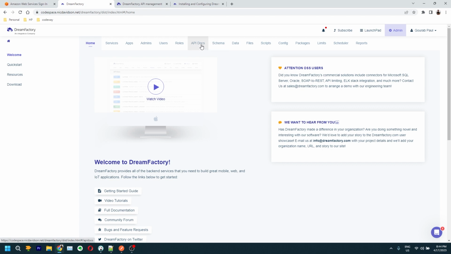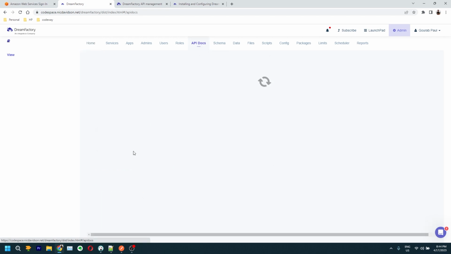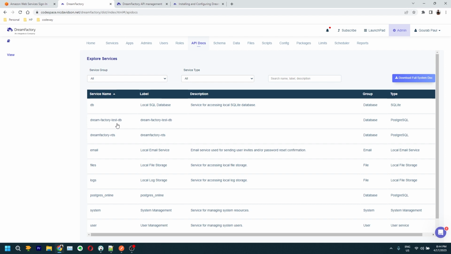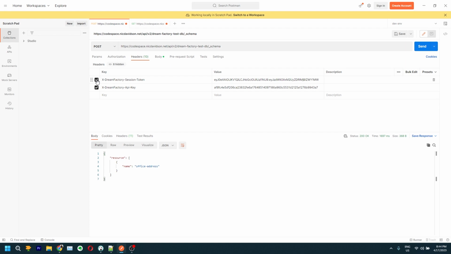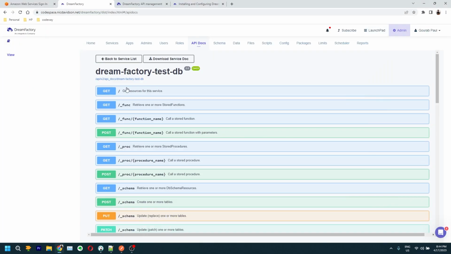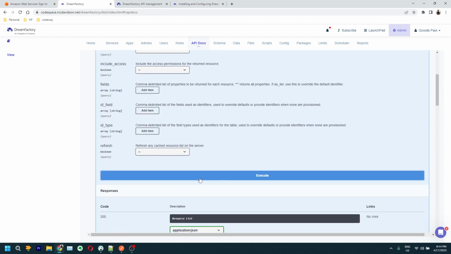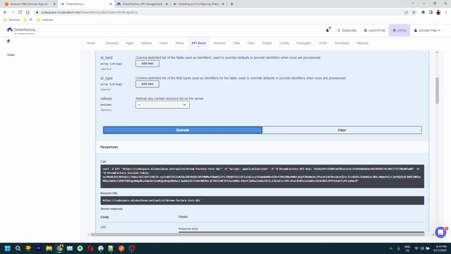So we have already seen this in our API doc. We are using this DreamFactory test DB, which we have configured in our services. I was using this DreamFactory session token, which is generated for the admin user. If we go here, click try out and execute it, it will generate a session token. We just copy-pasted it and used it, which is for the admin user.